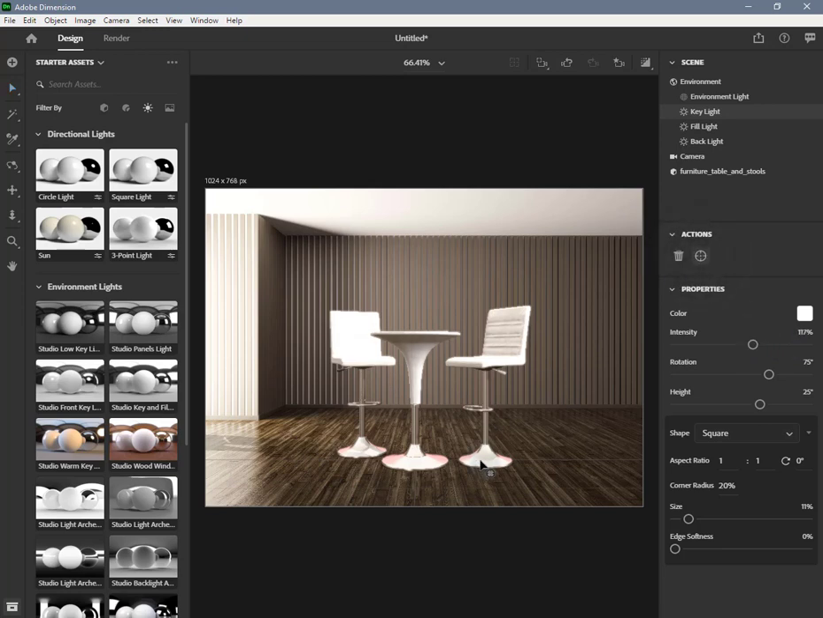Fill light. In the Properties panel, adjust the light settings such as color, height, rotation, and shape. Target a light at a specific area using the point light action in the Actions panel.